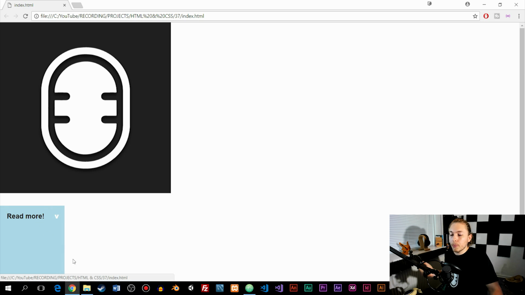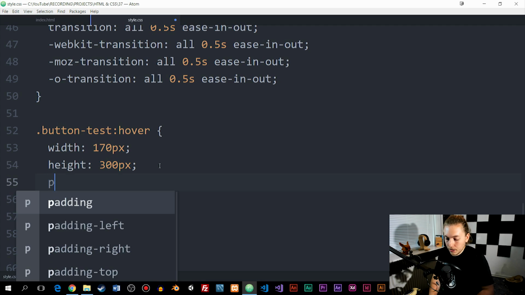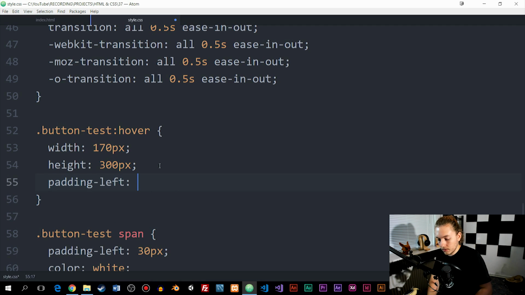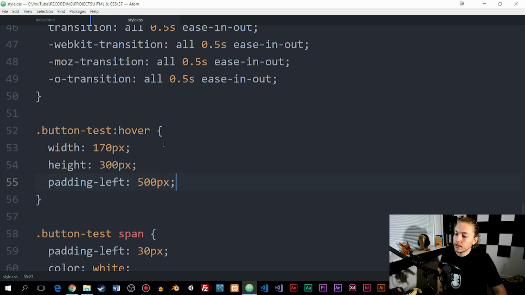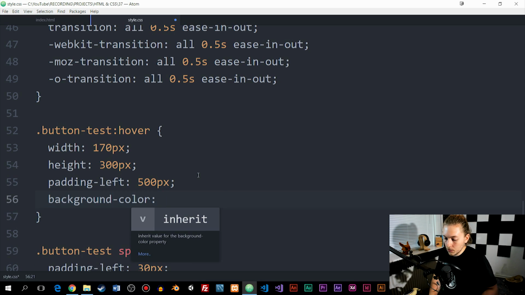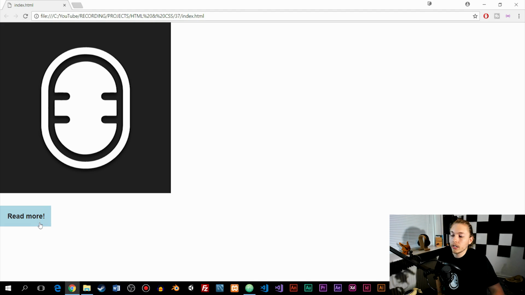So we can do a bunch of things when it comes to these different transitions here. So just going to play around with it for a little bit. Padding left is going to be 500 pixels. Change the background color to red. Or even give it a background image if we wanted to.